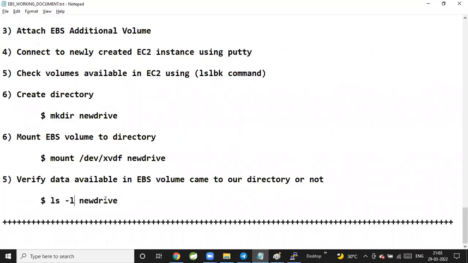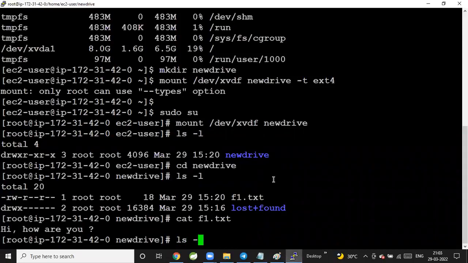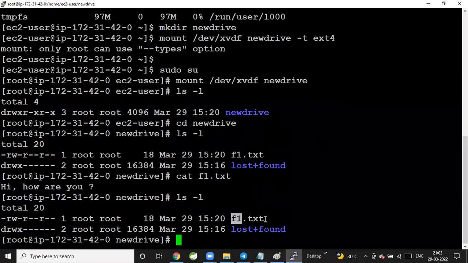ls -l new drive. So now I'm attaching the EBS volume to the new instance. In the new instance, I'm creating one directory and mounting the EBS volume to the new directory. When I do the mounting, the data which is available in the EBS volume is coming to this directory. I'm getting the old data back. I'm able to see the data by using the ls -l command. What is this f1.txt? The data which I have created earlier.